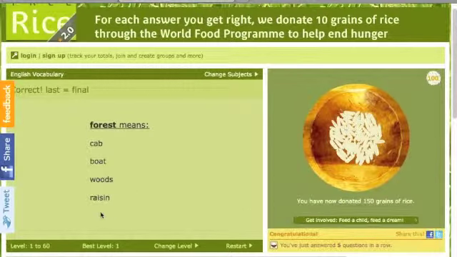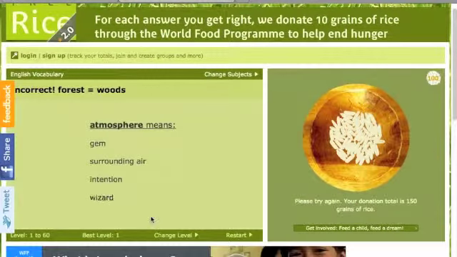And if you answer a question incorrectly, it will tell you the answer at the top. So we say forest means raisin, which it obviously does. It says at the top, incorrect, forest equals woods. And several questions from now, it will ask you again and give you a second try. So you get to see the answer and then try again when it comes up again.